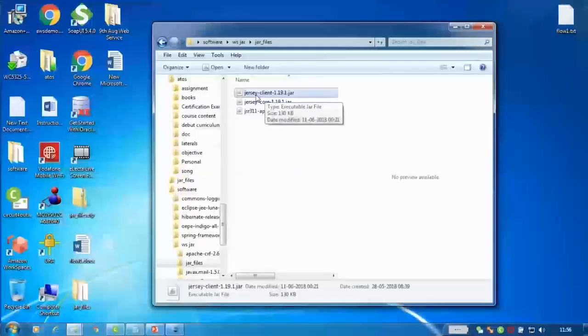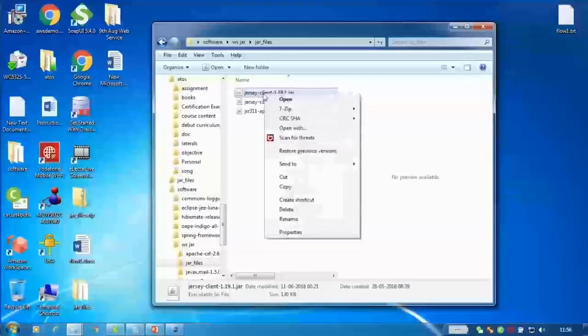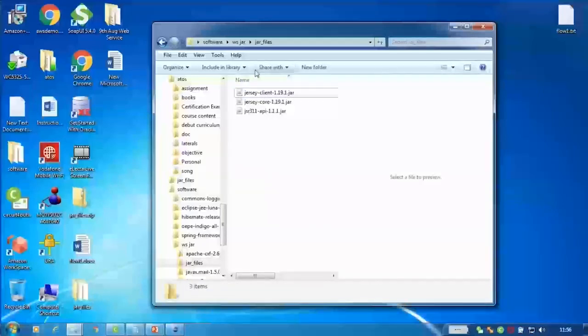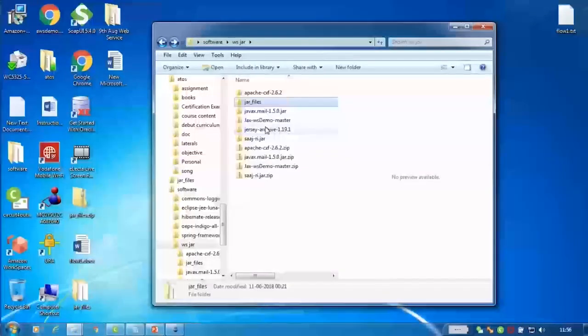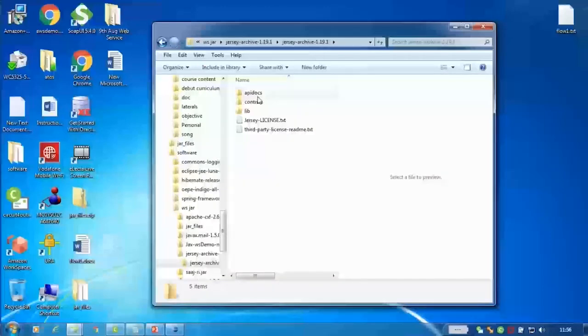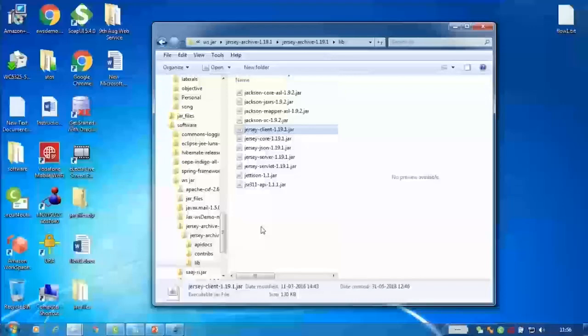But let me check whether it is working or not. So it is already available here. You can download it if you want. Software, web service, jar, because this Jersey client is not available inside these files. This is the actual library. Here you will not get that Jersey client. It is there. Then it should work. Okay, so let's see.